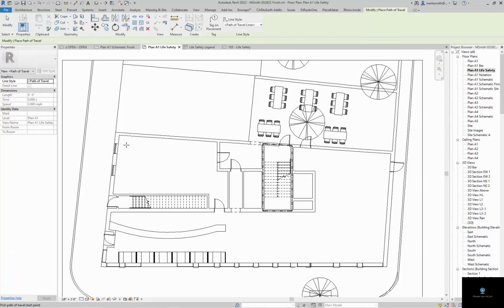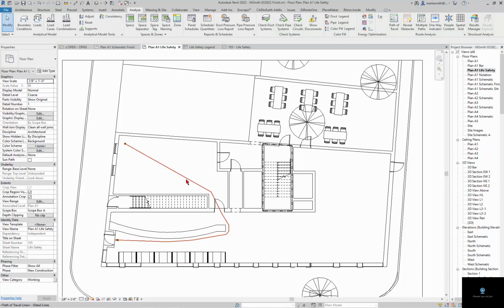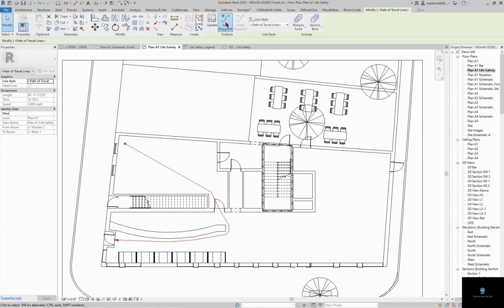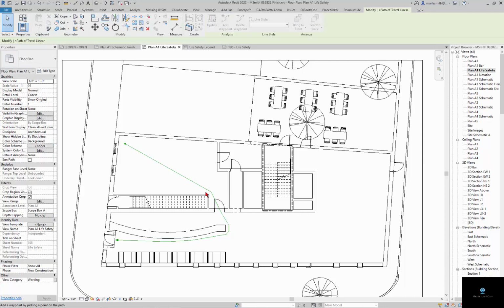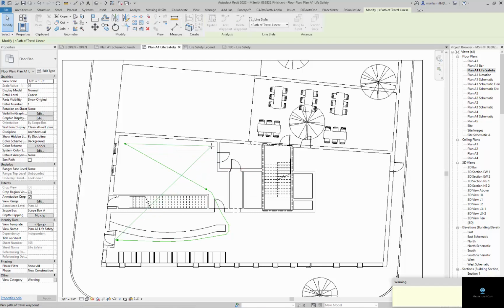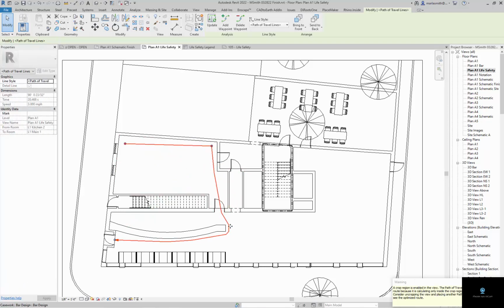And you can come in and go from here to here, and it will give you the shortest path of travel. Now, oftentimes they're going to make you do the longest along the edge. So once you have this path of travel line, you can pick it and add a waypoint. If I add a waypoint here, I can then pick that and move it, right? This one may be fine, but you can add more waypoints.